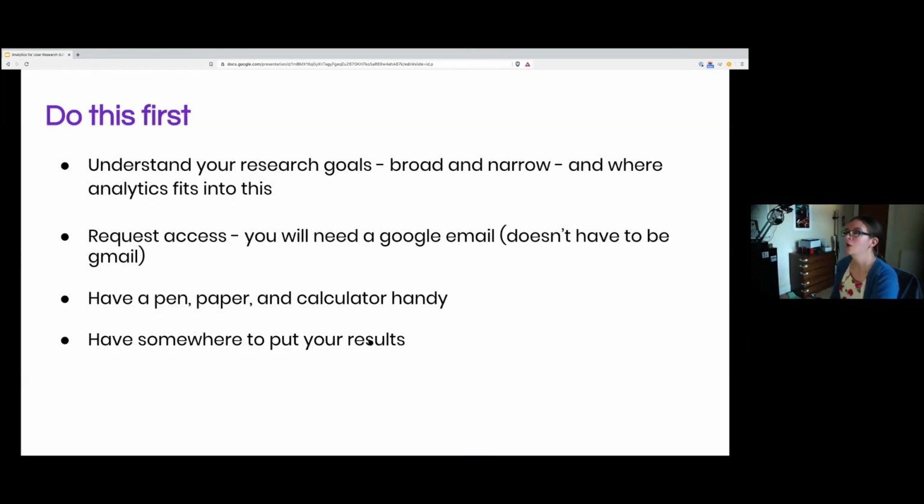So do understand your research goals, broad and narrow, and where analytics fits into this. What's the overall aim of the project you're working on? How is analytics going to help you do some research, either in the early stages or later on when you've got some data, when you've made some changes, and you want to see that data? What are the specific questions you want to know? Make a list of these.